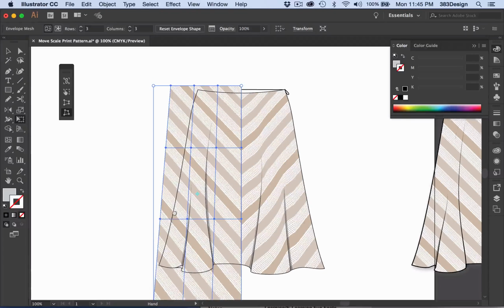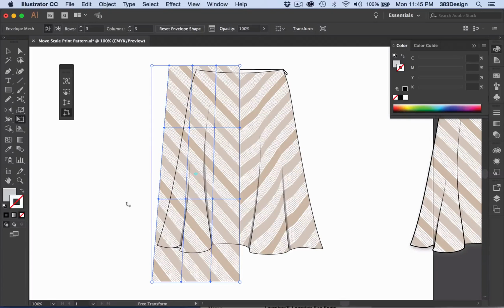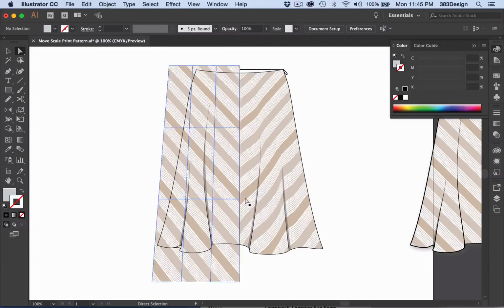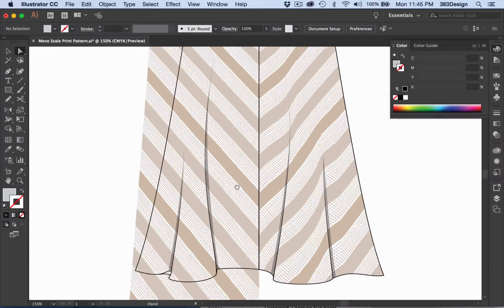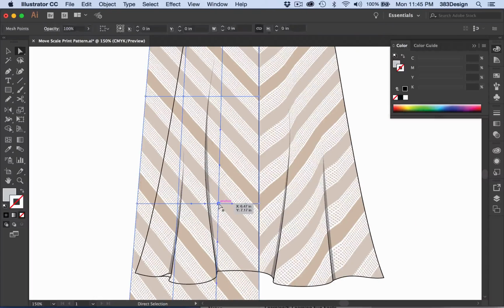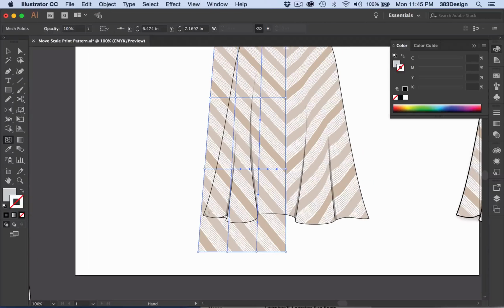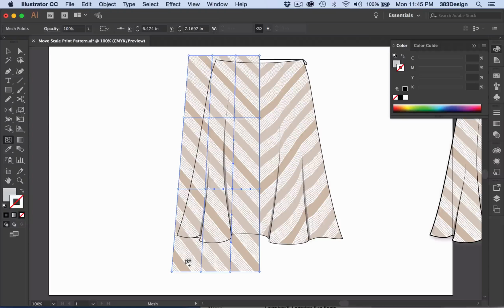Next, I'm going to switch to my direct selection tool to start manipulating the mesh. I want to create some vertical drape in the skirt, so I'm going to start moving the vertical dots. What you do is click on the dots and move them in the direction you want to see the drape. And as you move the dots, as well as the direction handles, it manipulates the look of the fabric.